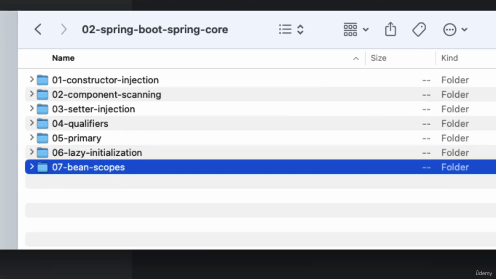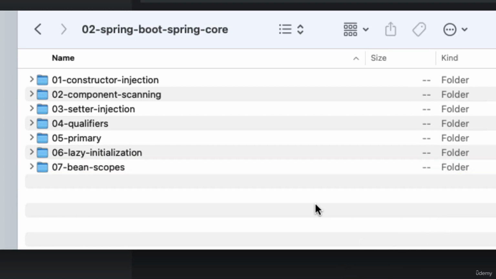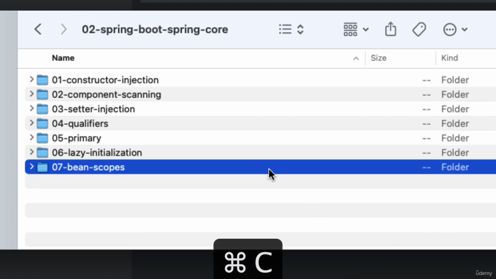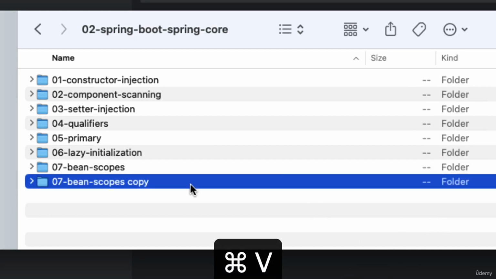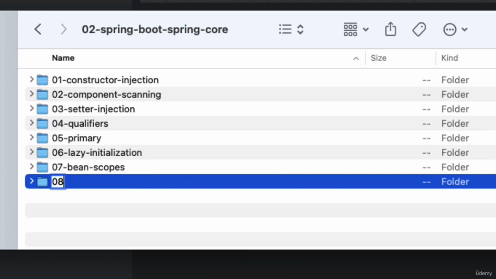Let's move in here to our file system and we'll copy this directory, 07 Bean Scopes, and paste it and give it a new name. The new name we'll give it is 08 Bean Lifecycle Methods. Now let's go ahead and open this project in IntelliJ.